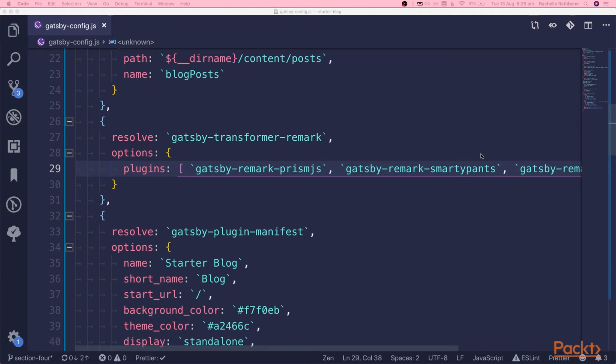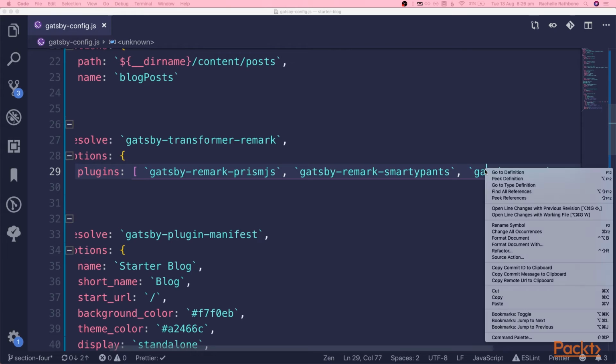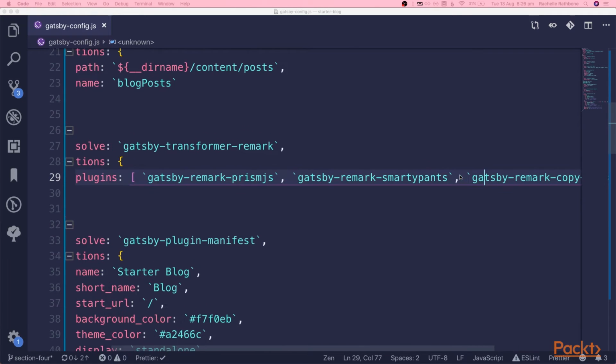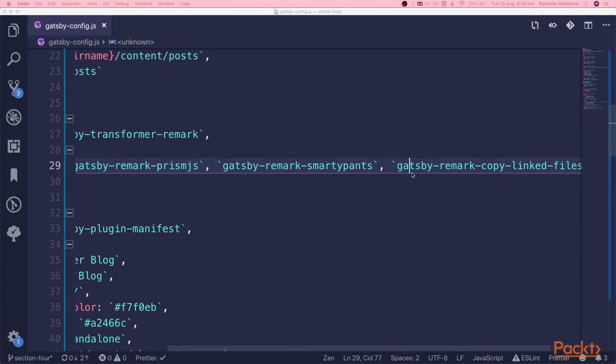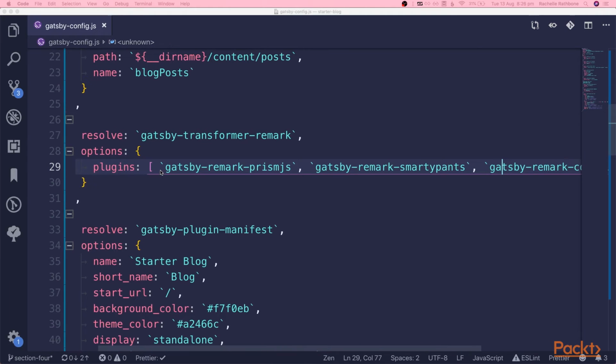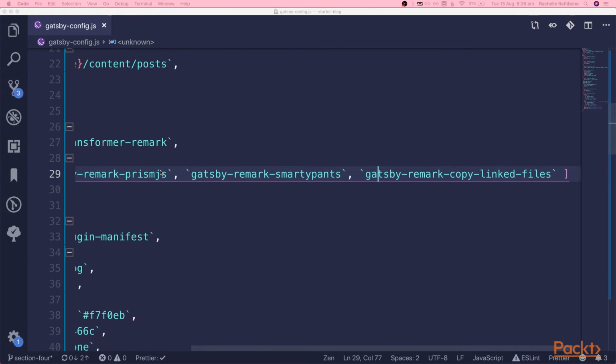Here I am in the Gatsby config file, and I've already added those 3 plugins. As you can see here, the plugins we just installed, sorry, they're a little bit hard to see on my screen, my formatting's made them horizontal there. So we've got Gatsby Remark Prism.js, Smarty Pants, and Remark Copy Linked Files. They all go inside of the Gatsby Transformer Remark option. So you would currently have options with some open curly braces. You just want to copy in plugins, and then add some open square brackets, and then type in the name of those 3 plugins.